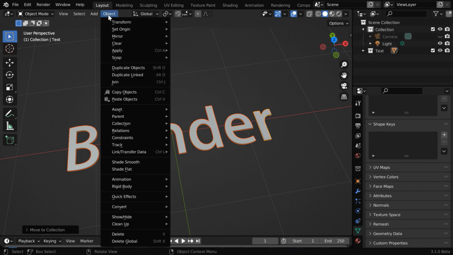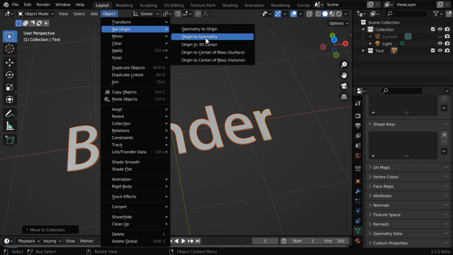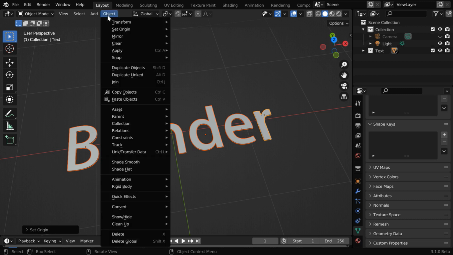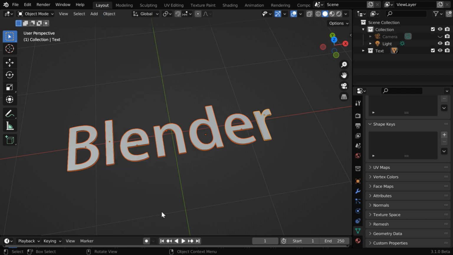Now go to the object menu, then set origin and origin to geometry. So each letter will have its origin at its geometrical center. Then again go to the object menu and select shade flat. So our first step is now complete.